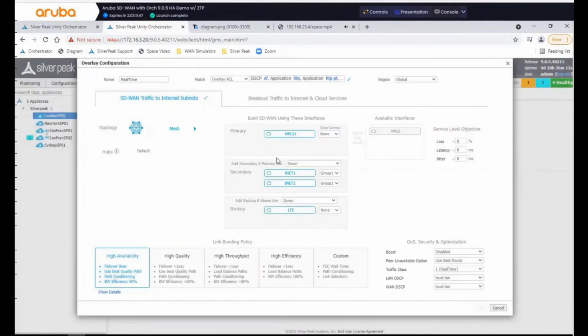The flow of this business intent overlay, the way it's supposed to work, is first we are going to hit the MPLS transport. And if for whatever reason that becomes unavailable, we have two INETs at the San Francisco location, which are bonded together. So this will be the second in line. And if all of these go away, we have the LTE to fail over to.